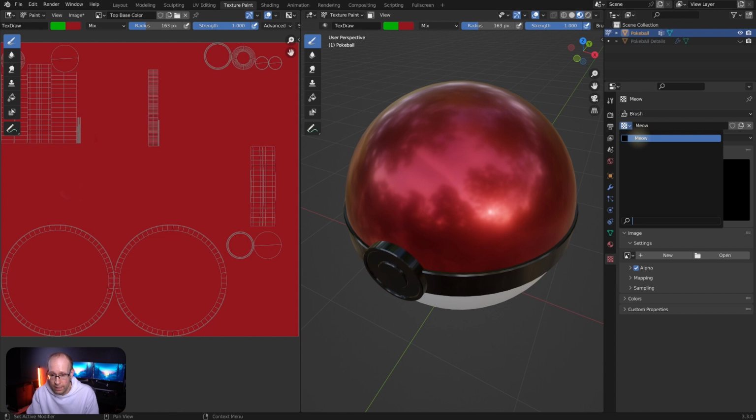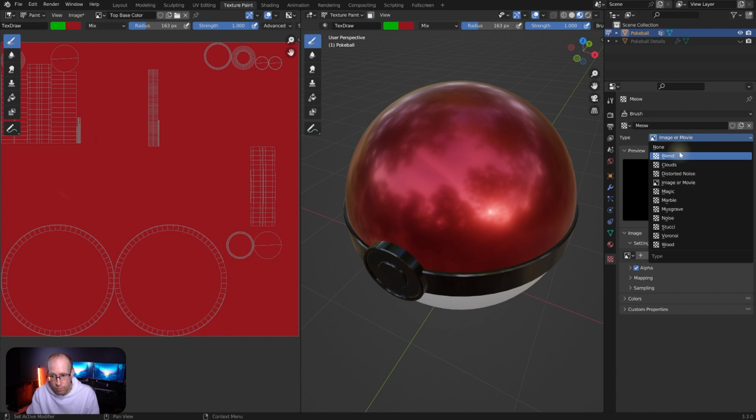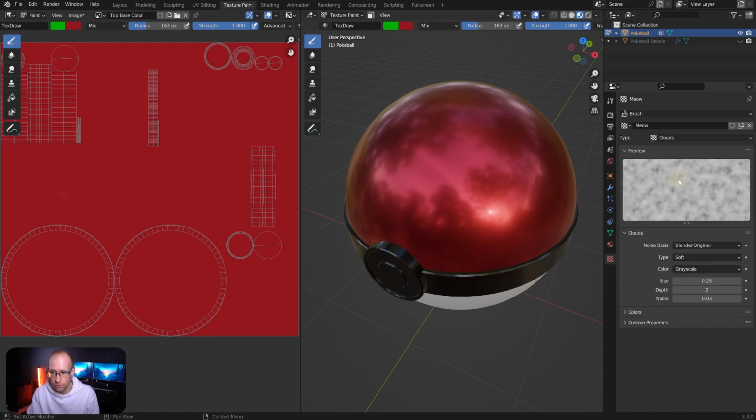Right now, we've only got one texture called Meow. Now, the type you can change to whatever you want. It can be a movie, it can be clouds, distorted noise. So let's, for example, select clouds. That's going to essentially set this texture to be your Meow texture.